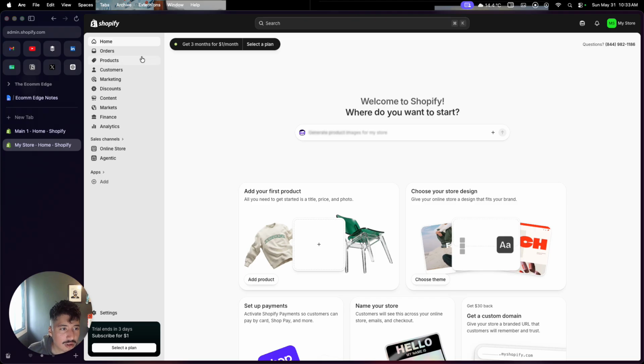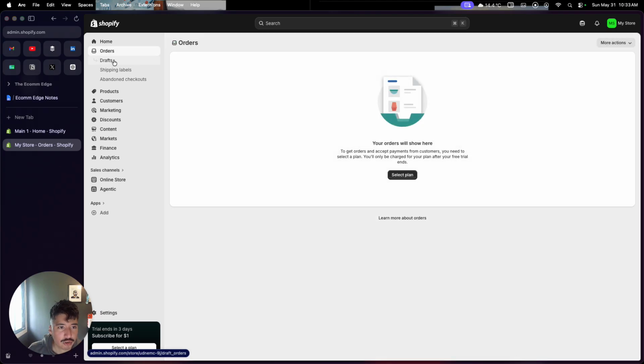All right, so on the left here, you have your menu items of the different pages and tabs you'll be using throughout your journey on Shopify, right? So one of the first things is you have your orders page. So your orders page, pretty simple, right? Here is where you'll be able to locate any orders that your customers place from your store.